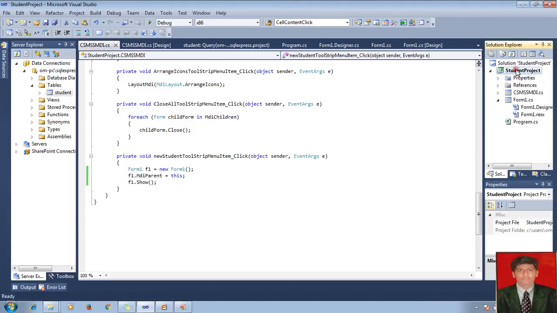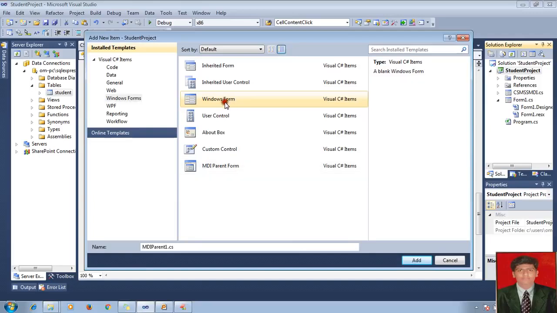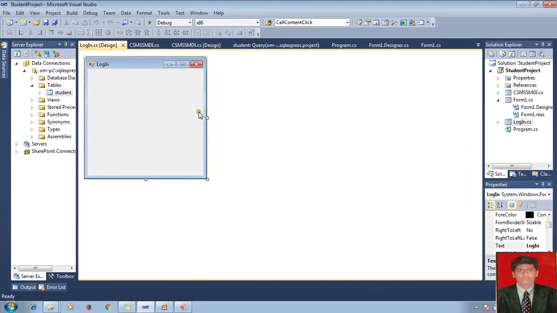I need one more form, boss, for login purpose. Now here new item. Now in this item, Windows form, so here the form name is login. Okay, login.cs.